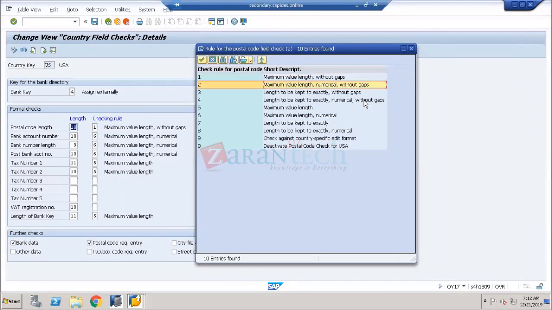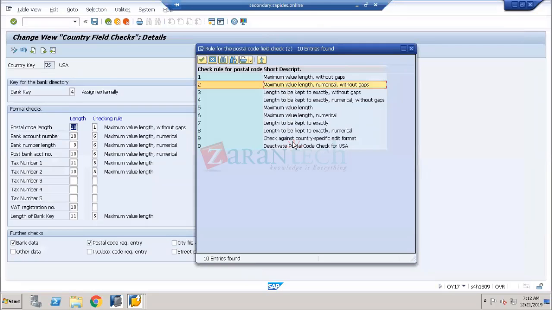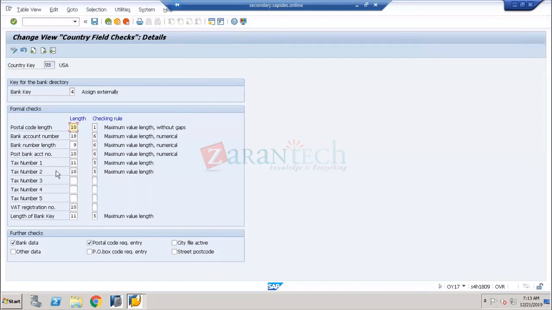If I select the second checking rule, what will it say? Maximum value length numerical only. I cannot enter this hyphen over here. It's a special character. I cannot enter this. It should be numerical. Like this, you can go and study all these things one by one. Now, these are called country global parameters. You can check out here. OY17 is the transaction code where I can see the country global parameters. All of these are called country global parameters.